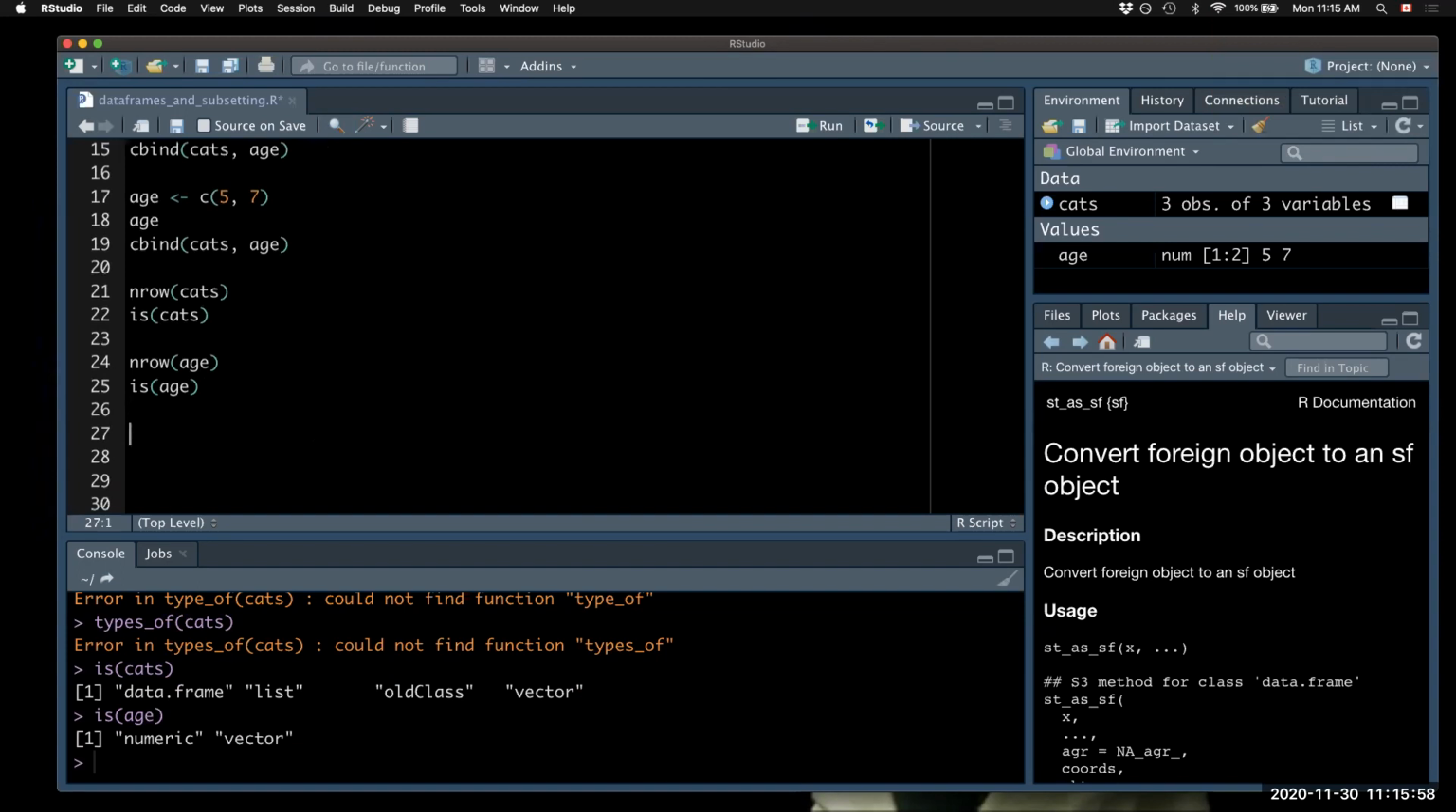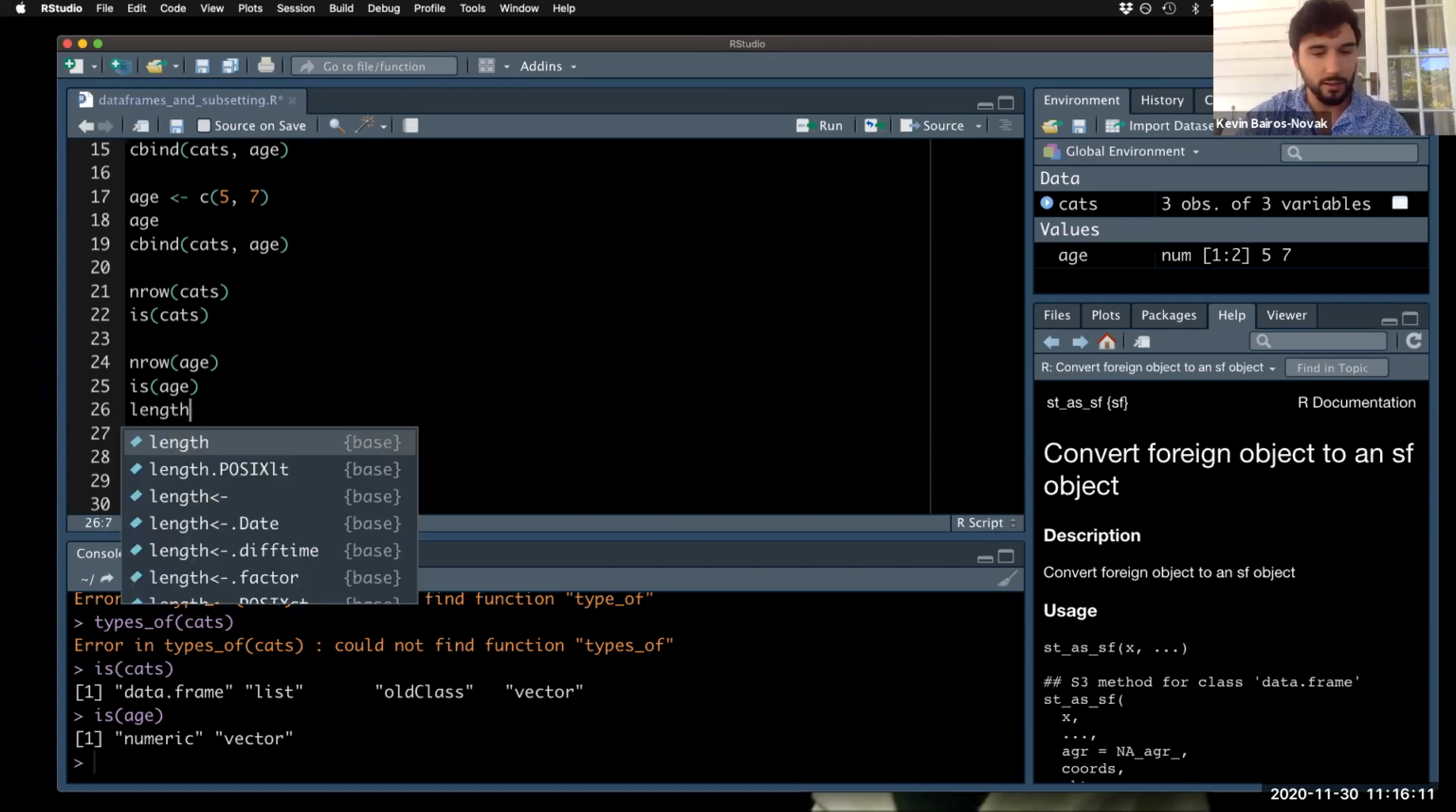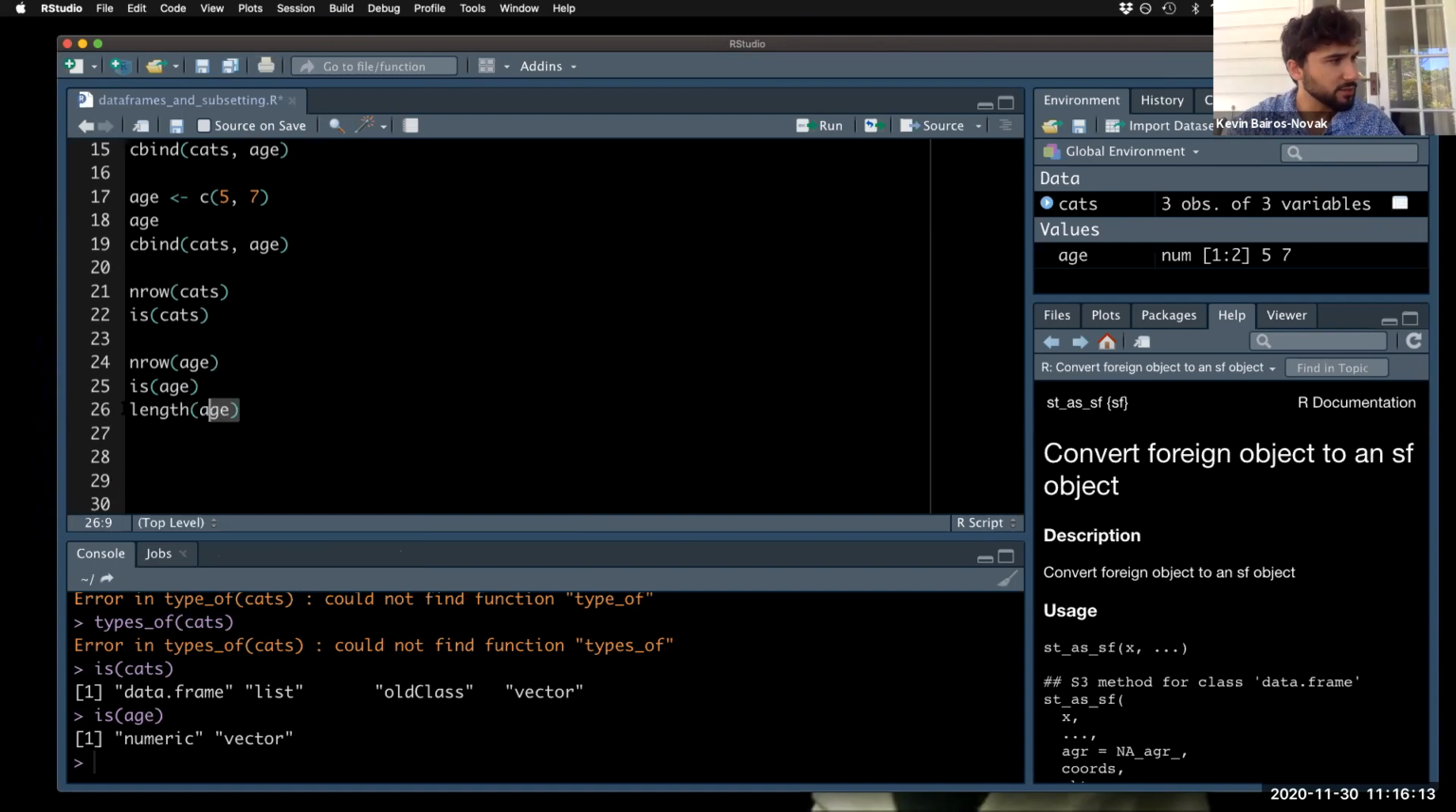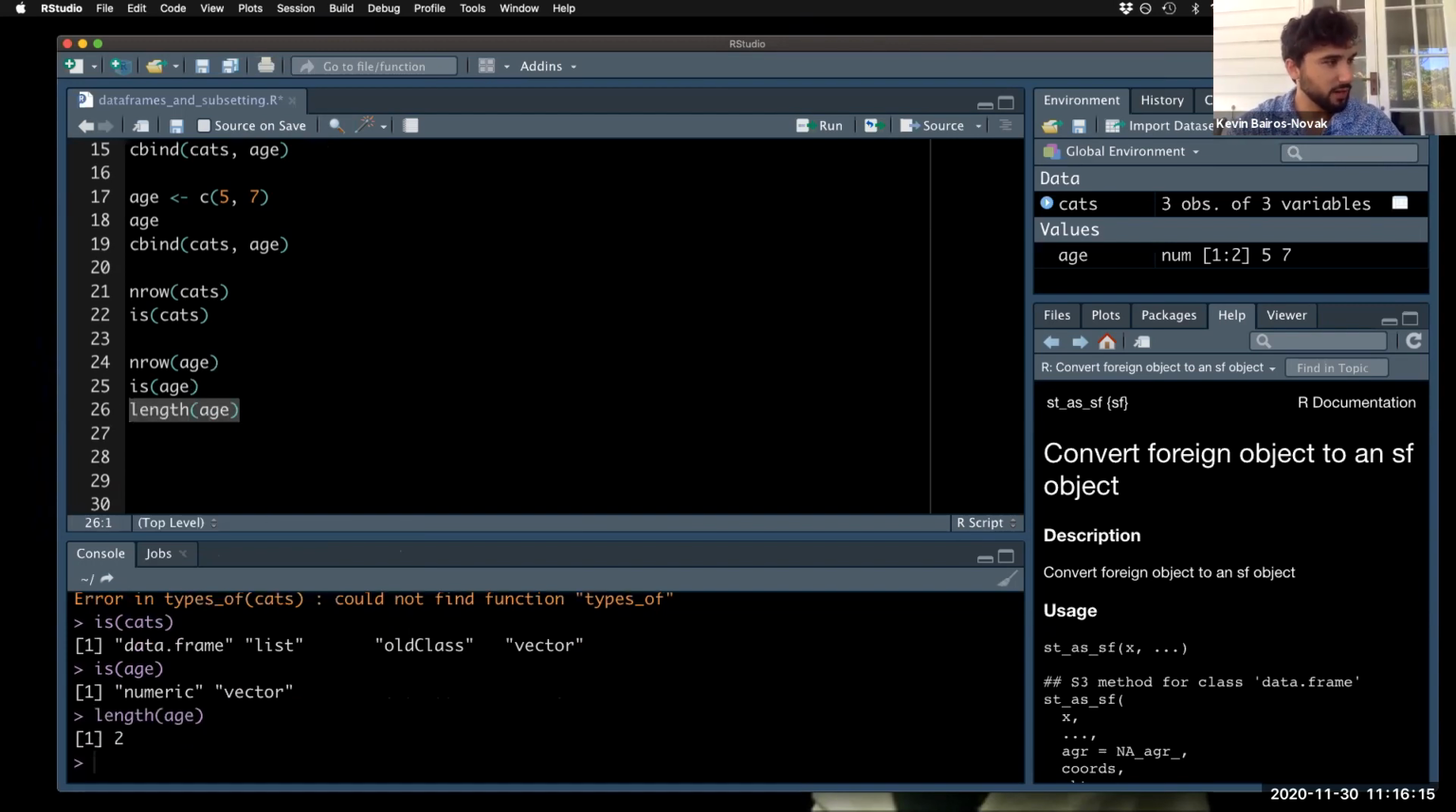Sorry, should have said. So the way we're gonna get the length of age, because remember it's just one column, the way we're gonna get the number of rows in that column is we have to use a different command. We have to use length of age, and this will give us 2. And that's just because age is a vector, whereas cats is a data frame.